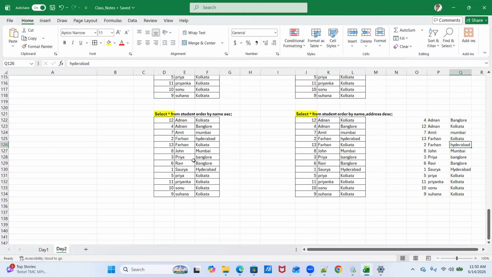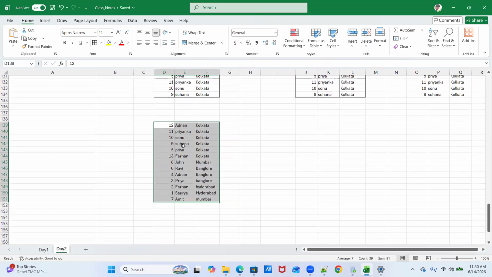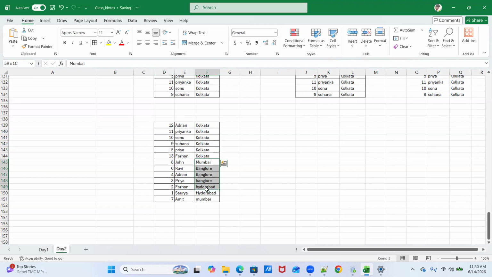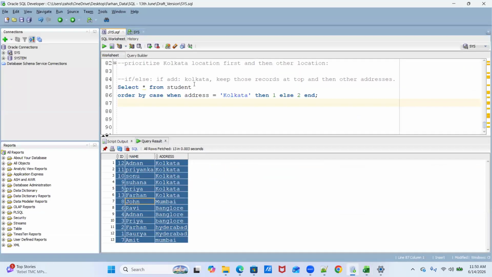Now, what you'll see in the result set or in the output is that you'll get all the records with Kolkata at first, and then all other records. Okay. Now let's understand how this query works from the engine's perspective.